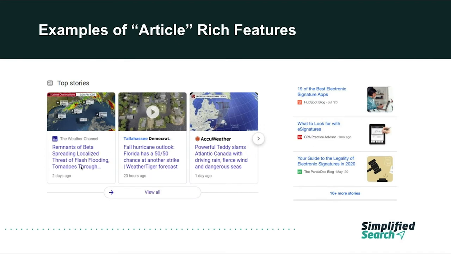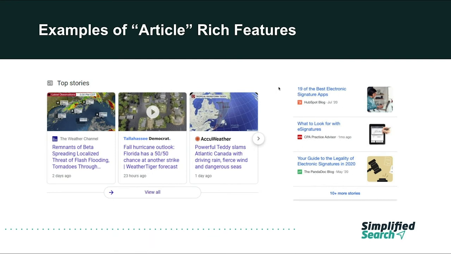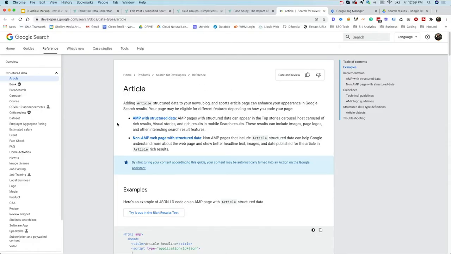Typically you see these in news articles, weather events, things of that nature, or you can see some top stories in here as well, like HubSpot or Podcast, where your article really stands out a little bit more in the search results. So now let's go over to Google's gallery to learn a little bit more about this type of markup. The article markup is something that we can use with both AMP pages or non-AMP pages.